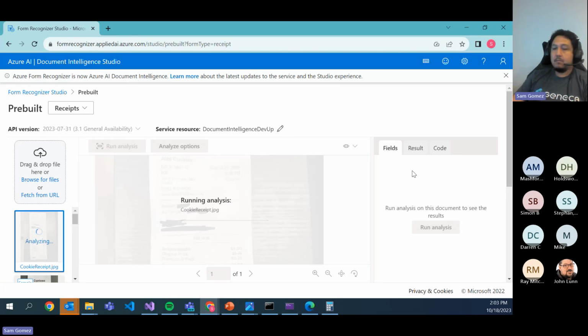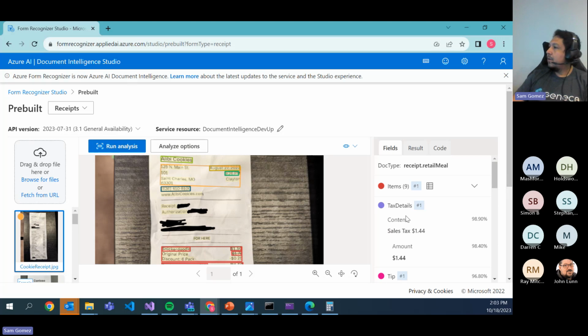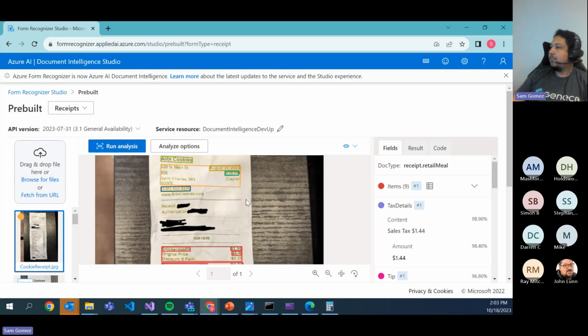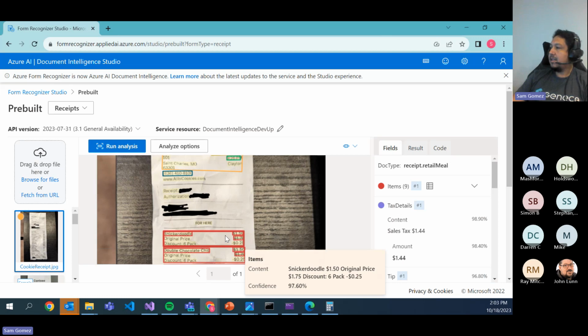And again, the results are going to be presented in the same way. So you see here at the top, it's the items table. If I click on that, it shows all the items that it was able to identify from that particular receipt, plus any other information that it was able to identify. Now, one callout is you will see that it pulled the description, the price, and then this total price, but there's no quantity that it pulled.